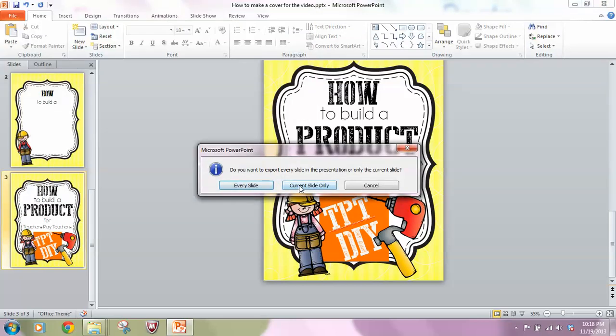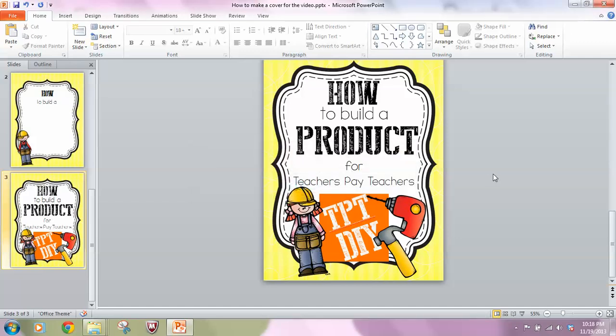Every slide or current slide? In this case, I just want it to save the current slide. There we go. And now it's saved to my desktop.